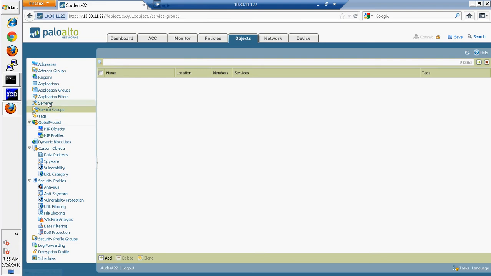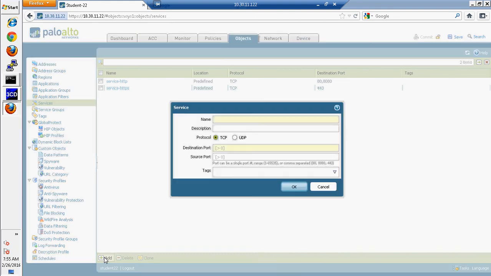Where is services? Here. Then click add in here. Then service FTP. What is the destination port? 2021. Click OK.